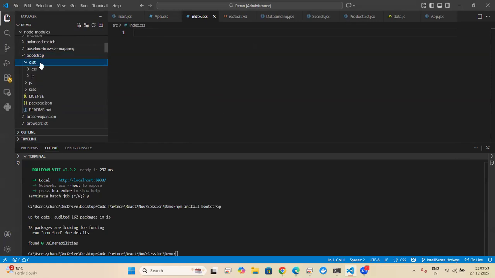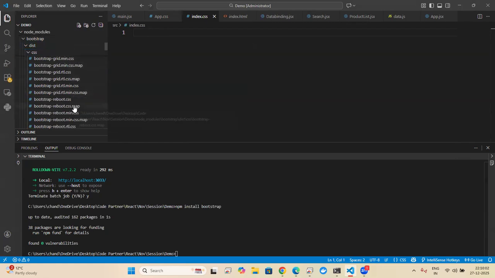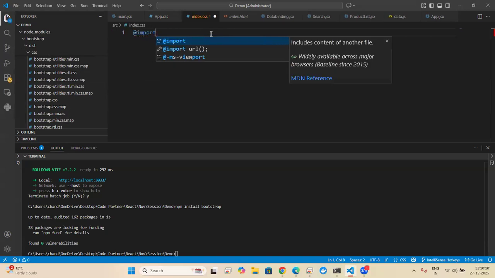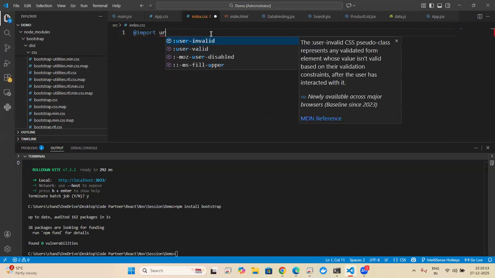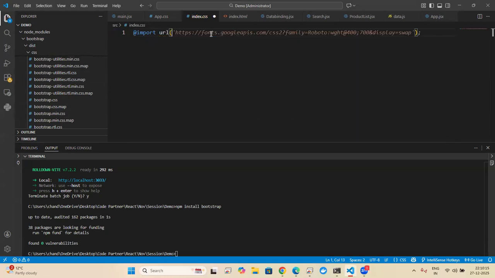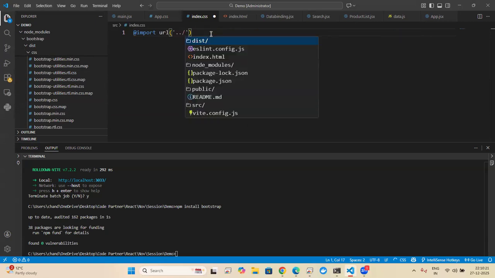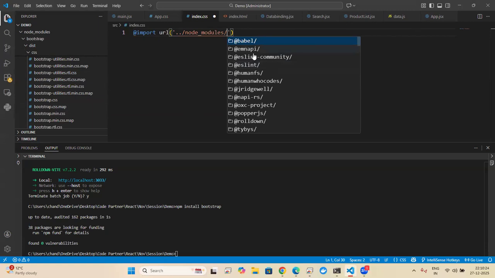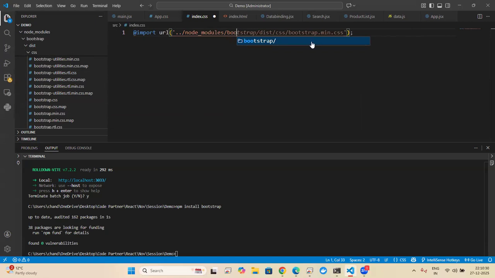Then go to the dist folder, and after that go to the css folder, and the bootstrap.min.css file. This CSS file. So now I import it first. Import URL, and in single quotes, node_modules, inside node_modules go to bootstrap. It automatically gets the path.